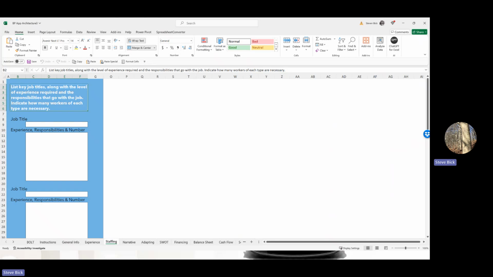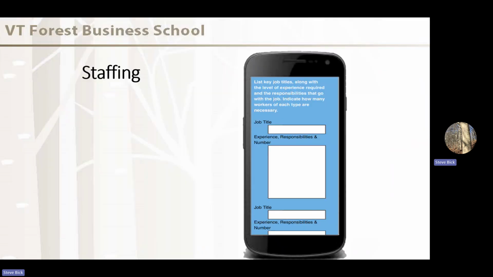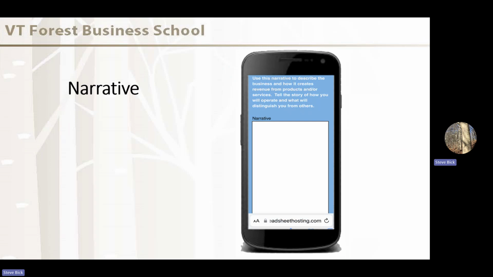The next section after staffing is the narrative. Now, this is the next section because it is what will be shown next in your business plan. However, my suggestion to you is to wait and write this narrative last. After you've gone through all the other things, you've got all that information in your head, you've had to write it all down or enter it all, and that will help you produce the narrative.